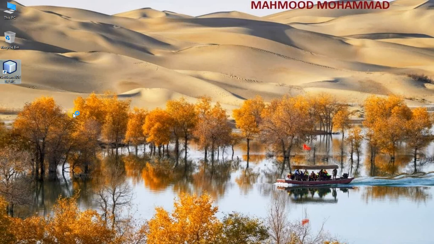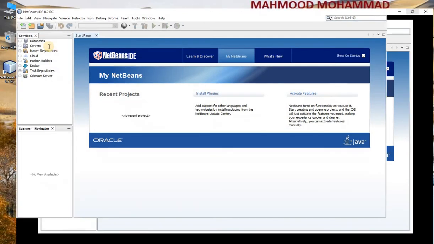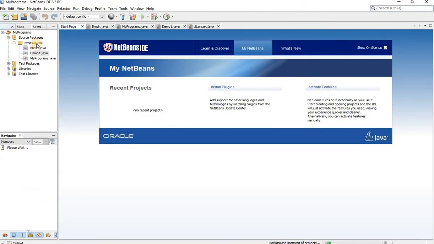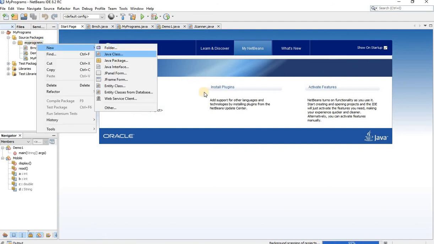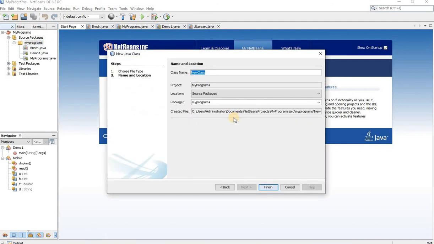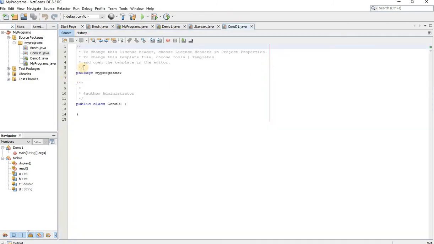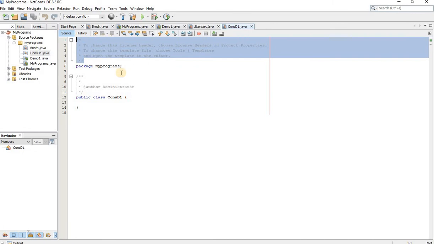So I'm opening NetBeans here. Okay, so the program is ready here. Now I'll go to create a new project, that is a new class, and I will give the program name as constructor. As it is the default, I write D1, finish. So this is my constructor, the default constructor.